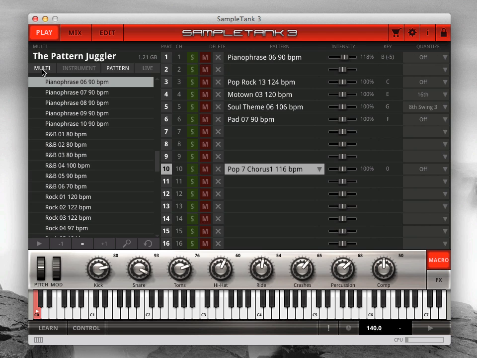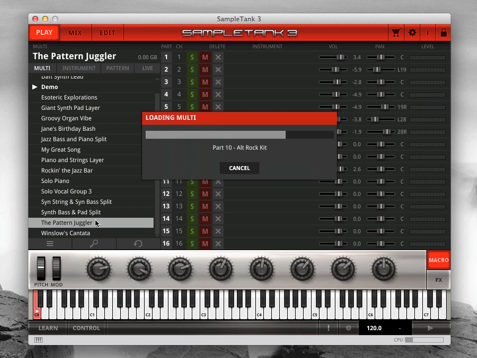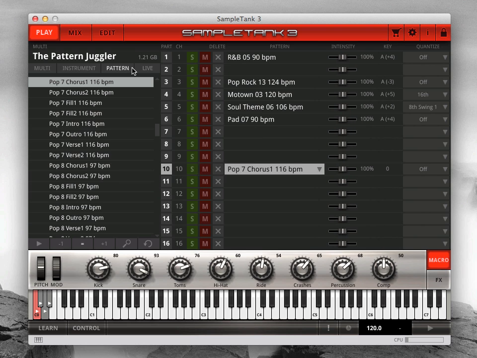SampleTank also has a global play button that you can use to trigger one pattern on each part simultaneously. You can load a drum pattern on one part, a bass pattern on another part, a piano pattern on a third part, then trigger them all simultaneously. The last pattern selected in each part will respond to the global play button.